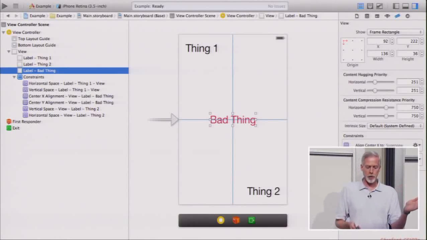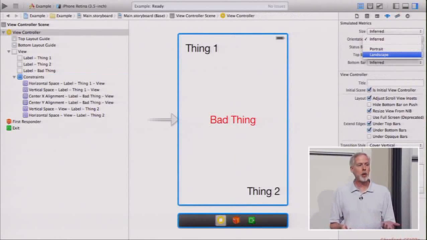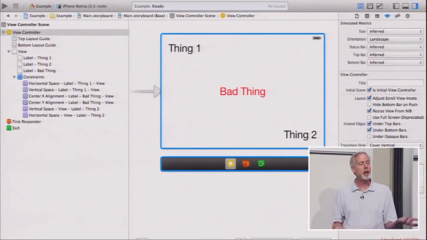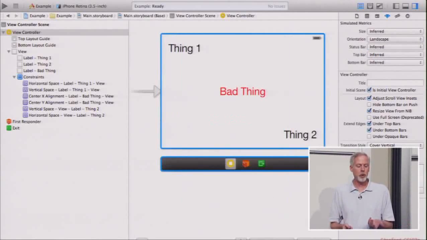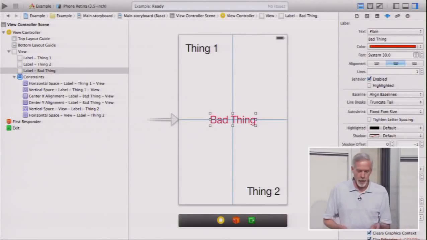And I just hit back to go back to the document outline. So now let's go look in landscape and see what happens to bad thing. It stays centered. Okay? Bad thing properly stays centered because the only rule it has is for it to be in the center. Okay? All right, so back to here.